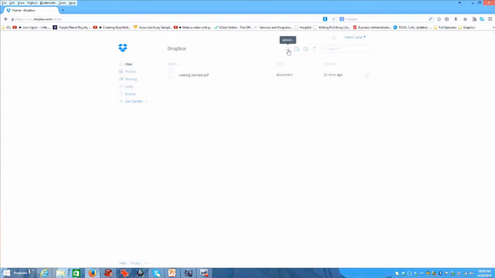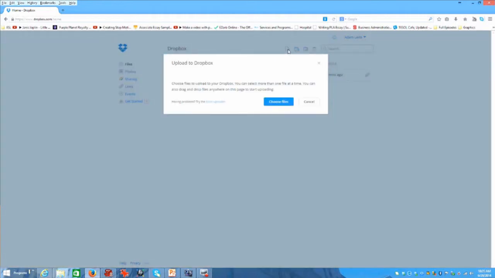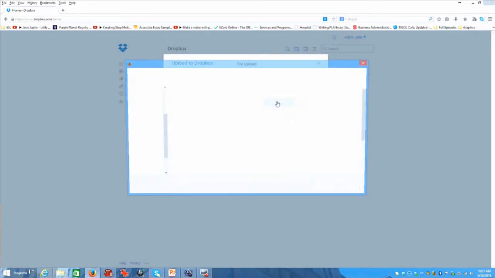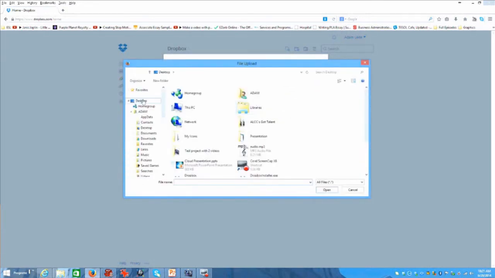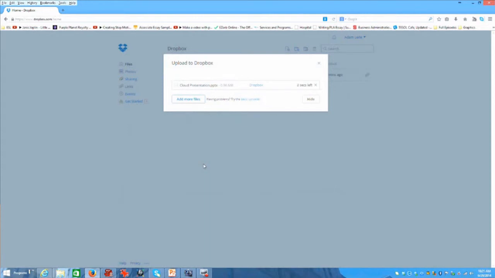Okay, now we're going to use the first icon, which is upload a file. I'm going to upload a file that exists on my desktop to my Dropbox. Now, the dialog box shows, and I have to choose my files. There we go, and I'm going to go to my desktop, and I'm going to use the Cloud Presentation PPTX, and I'm going to upload it to my Dropbox. It was very simple, and the minute it's finished, it's done.